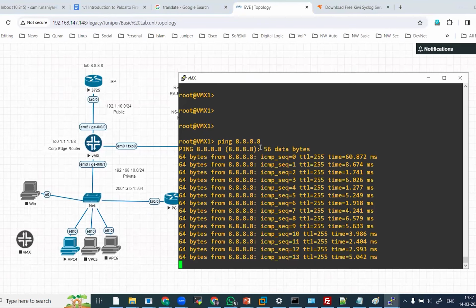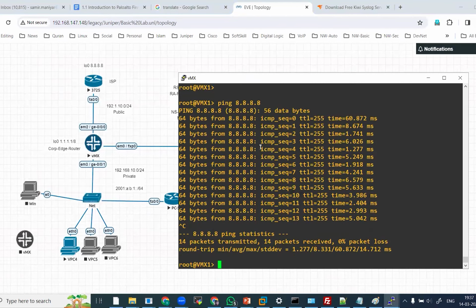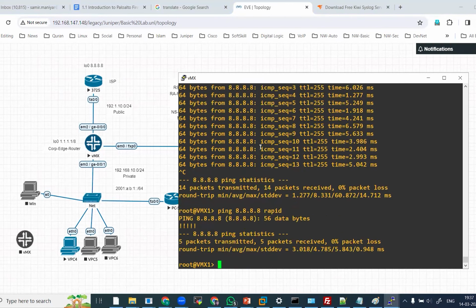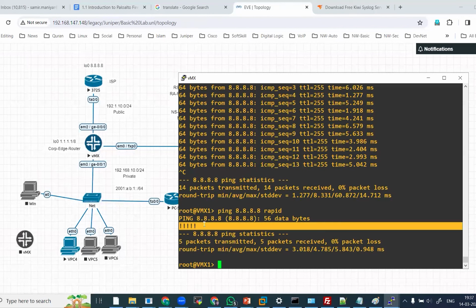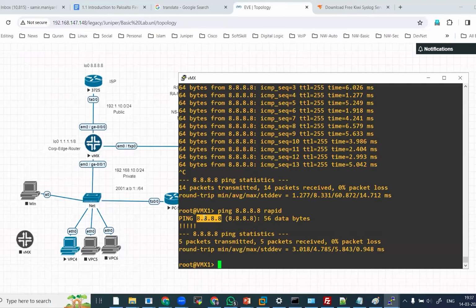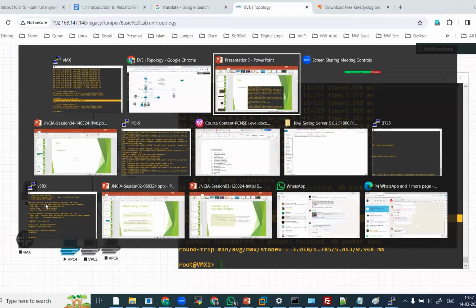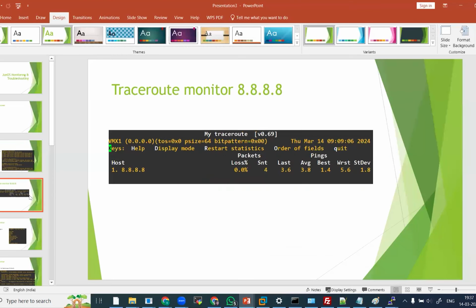But if we want to break this, we can break it with Control C. And if you want to run the same command with the rapid option, it is possible. Then it gives the output just like a Cisco, right? Where we have 5 ICMP packets going toward the target and we get the reply. Then there is traceroute and the traceroute monitor option.